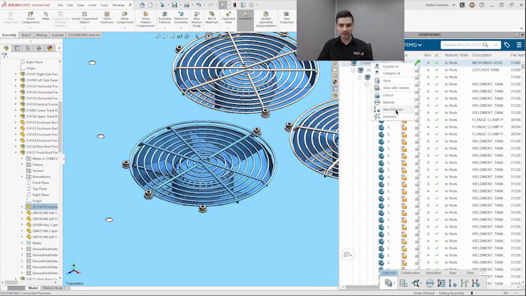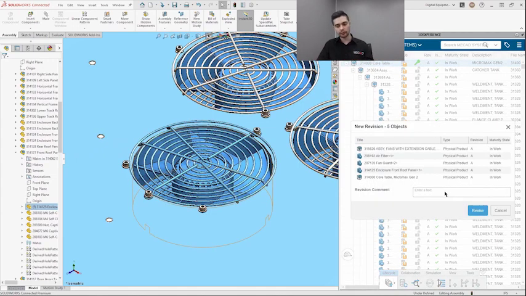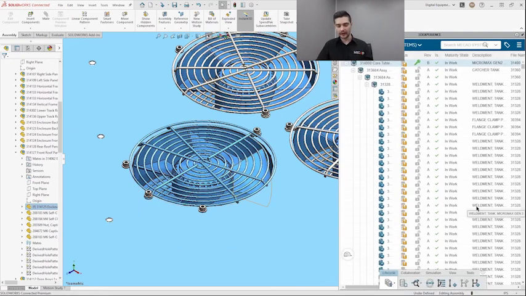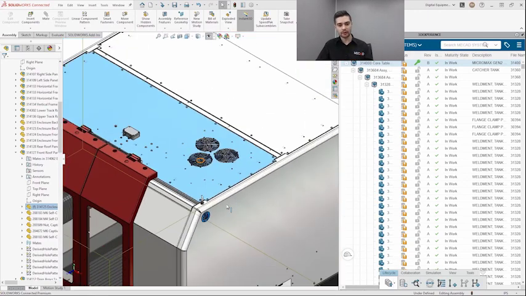Now, to make the design changes, I need to make a new revision of the assembly. In SOLIDWORKS with 3DExperience, that's as simple as right-click, new revision, and it generates a new revision. We can just add a quick revision comment there. And we're going to enhance the cooling system. I'm not going to bore you guys with seeing the CAD changes, but I think this makes it quite clear how to use this type of system to enhance everything.